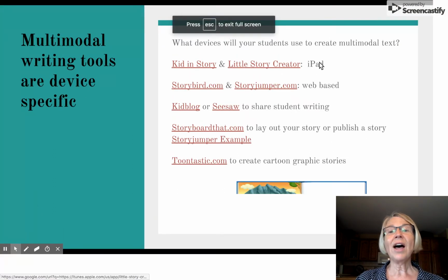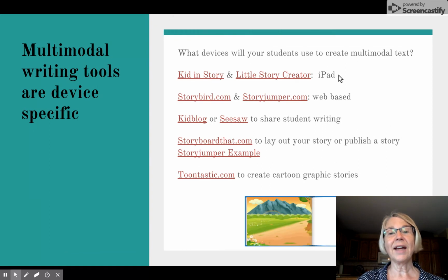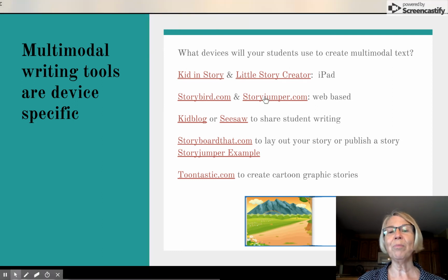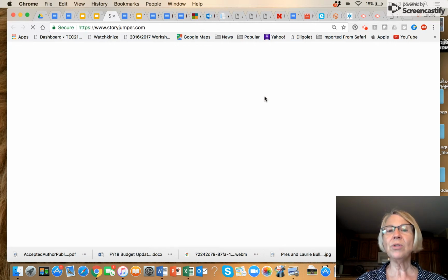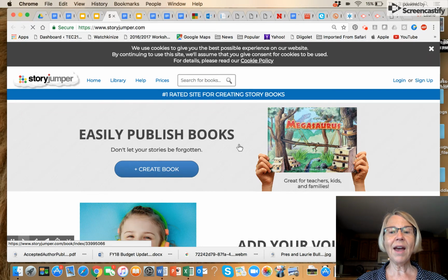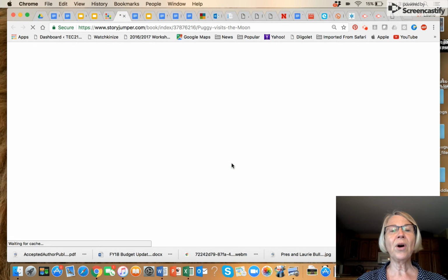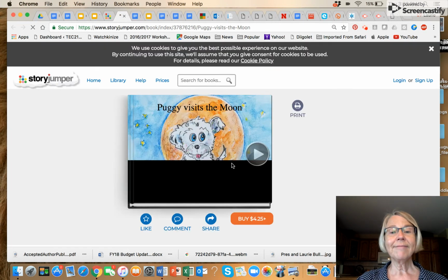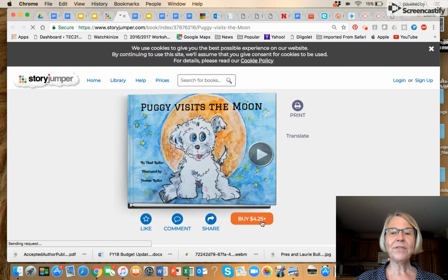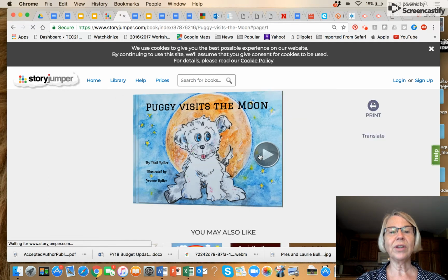There are a lot of tools that they can use to create multimodal text. If they're using iPads, Kids in Story or Little Story Creator are great. Web-based, Storybird is excellent for starting with artwork and then building a story. I'd like to just show you Story Jumper because it has some amazing options, and you may have used this already, but if you haven't, I want you to at least see it because now it allows you to, we'll just open one, add your voice. And you don't ever have to purchase it for this. You can always share the link.